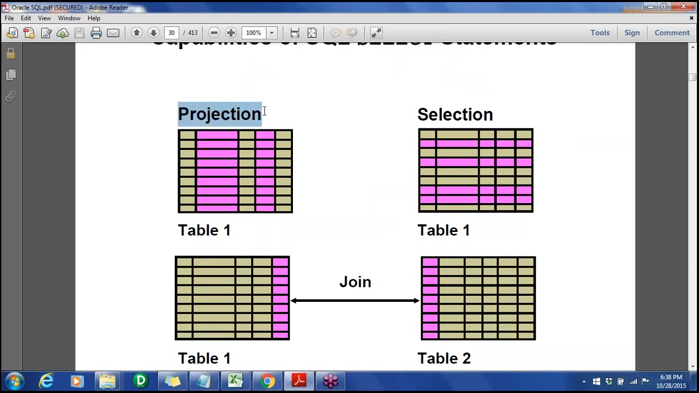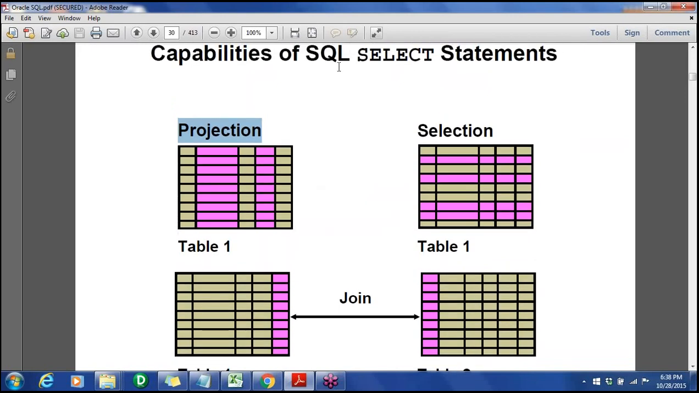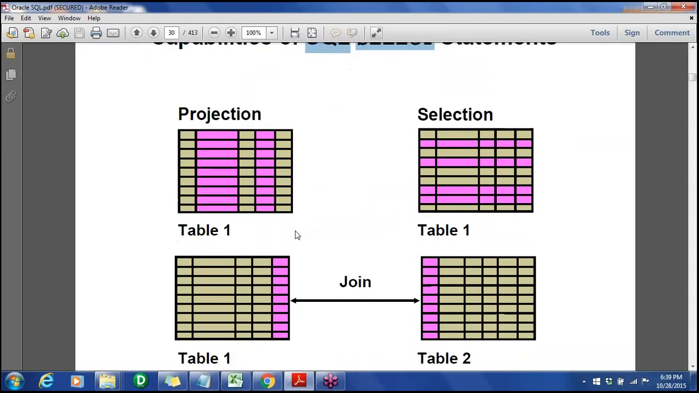So by just selecting 2 columns from the entire table, what we have essentially done is that we are using the projection capability of the SQL statement. Okay, so what is the projection capability of the SQL statement? The ability to select only columns that are relevant to us from a given table is called the projection property of the SQL statement.